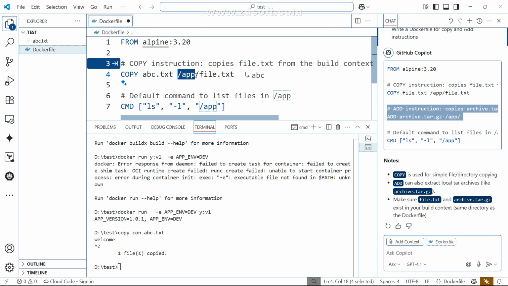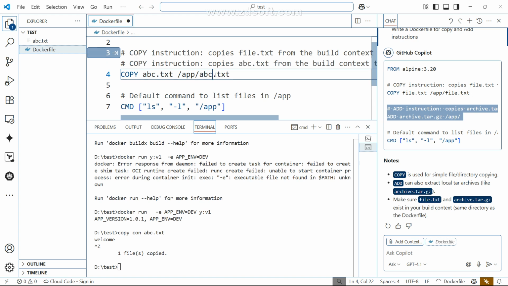See, within the Alpine image, Alpine is an OS, right? In that OS also some folders may be there, agree with me? OS contains some folders, yes or no? Yes, sir. That Alpine contains a folder named app. Within the app, we are copying that abc.txt. That line is clear, I hope.